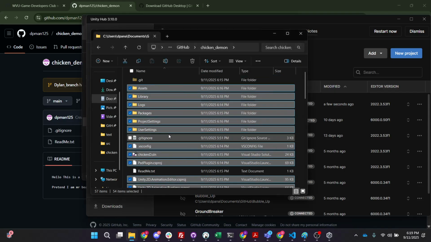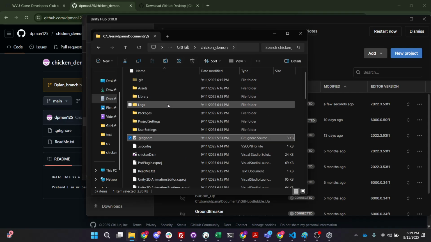Okay. So now you should have everything at this point. Hopefully, you guys have everything in your GitHub Chicken Daemon, or whatever your project folder is. Also, if you're on the Chicken Daemon team, you don't have to do this because I'm pushing to main. All right.